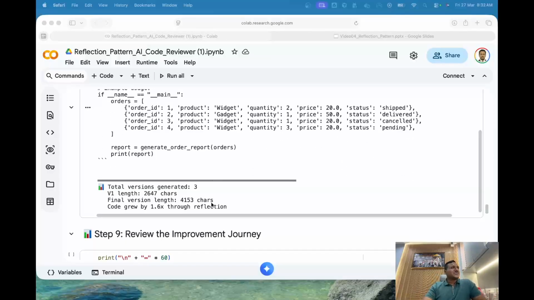No human touch in the code between the versions. The AI critiqued its own work and improved it. In this case, 3 times. This is the reflection pattern, the first and the most powerful agentic design pattern. And today, you're going to build it from scratch.